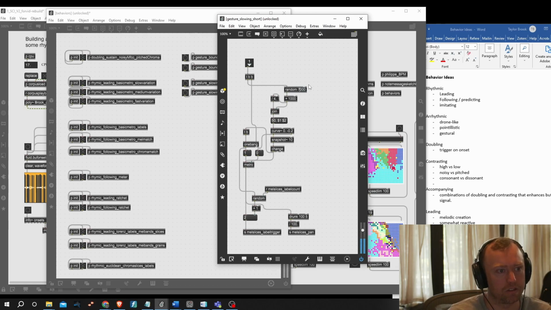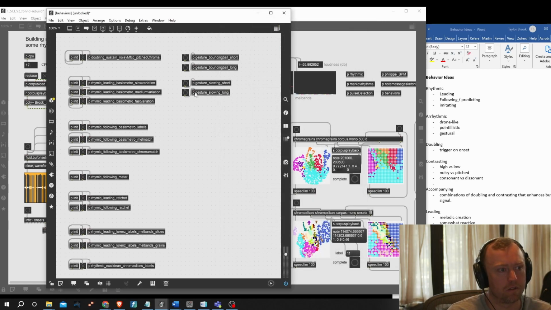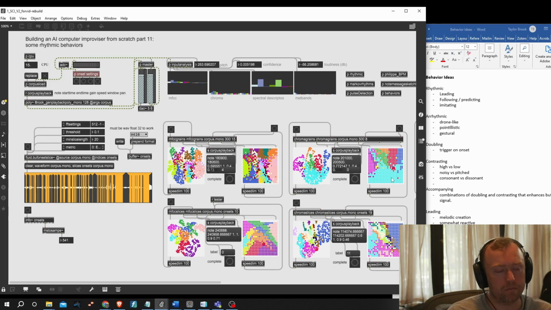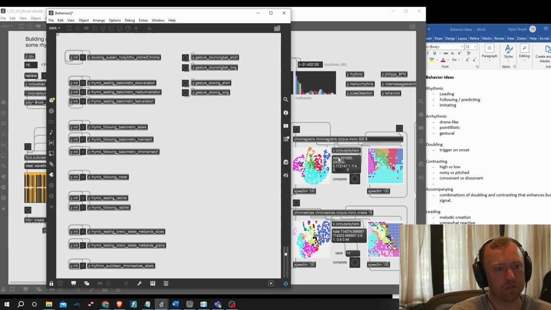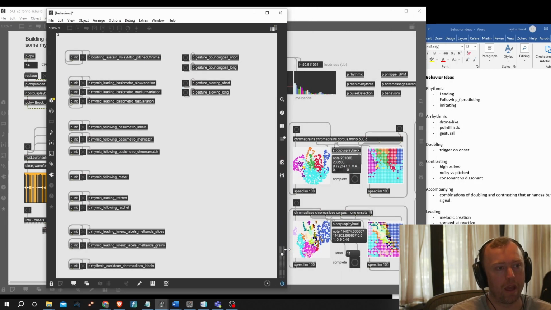And then the same gesture in reverse, where you have slowing rather than speeding up. Great. So that's a bunch of rhythm behaviors made for today. In the next video, we will keep building behaviors. I'll have a whole other suite of behaviors. We'll just keep expanding behaviors until we have an absolute pile of them. And then we'll figure out how to make them useful in combination with one another and more reactive to the incoming sound.